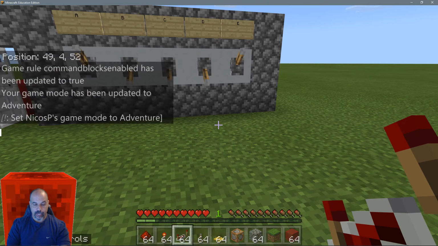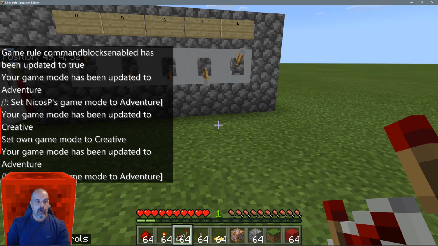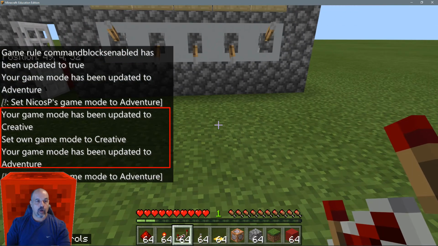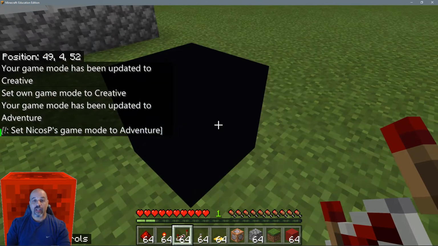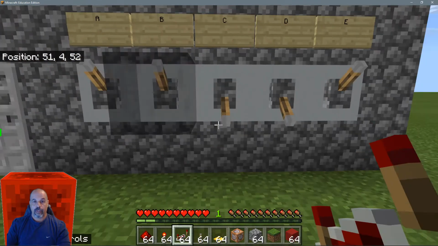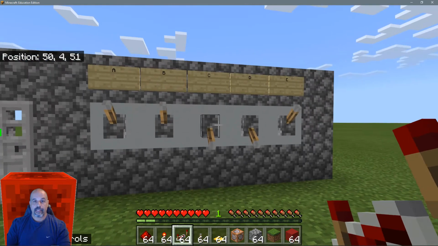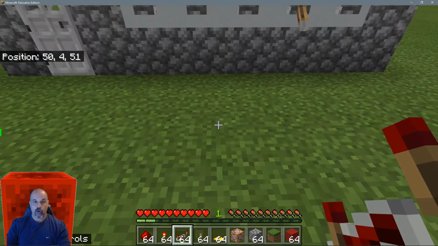If I try and change back to creative mode, game mode C, there you go, it changes. It says it's set own game to creative mode, and automatically I've been changed to adventure mode. So I can't change my mode. Okay, and the only way you can do this is if you turn the command blocks enabled force.